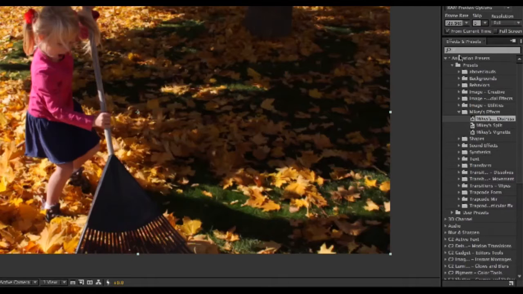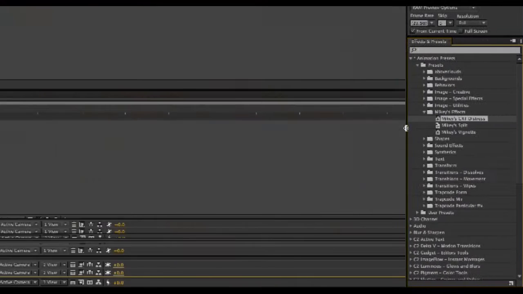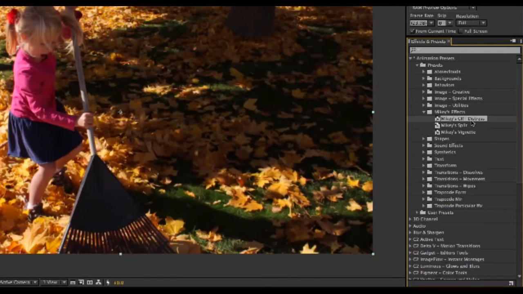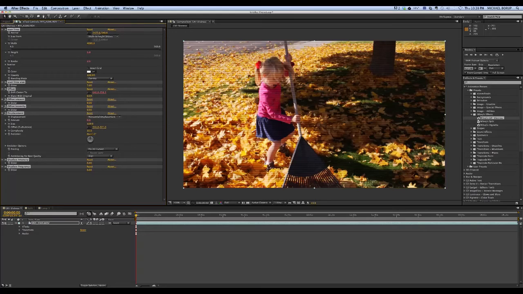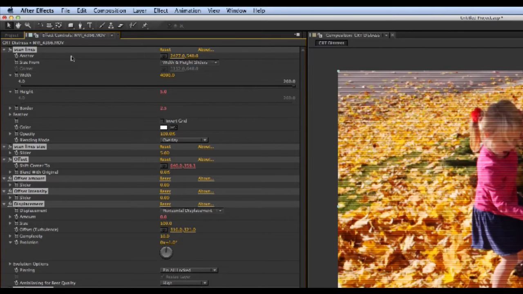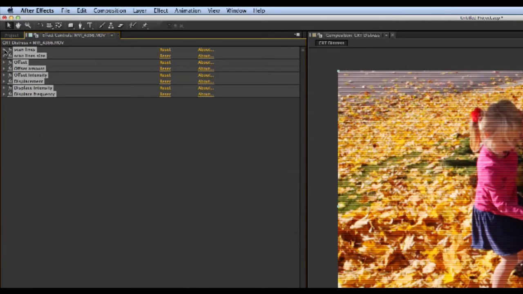Right here in the presets, under Mikey's effects, it's called Mikey's CRT Distress. I'm going to drag this and drop it right on. First it adds some scan lines, and we can take those off or change them. Over here are all the things that control the preset and make it work. You don't really have to worry about the scan lines group, so let's just close that down.